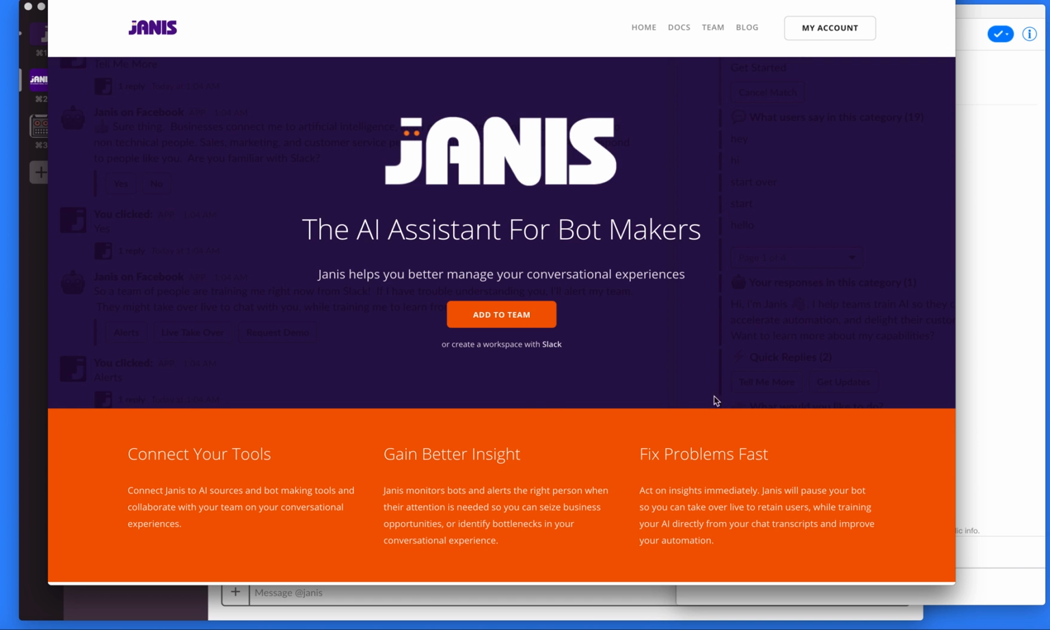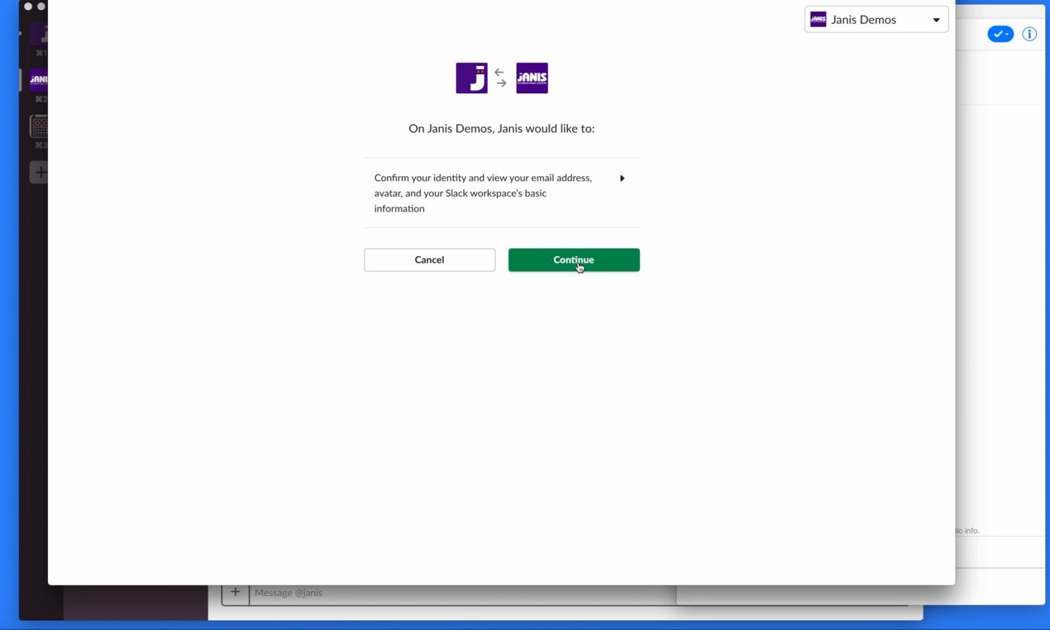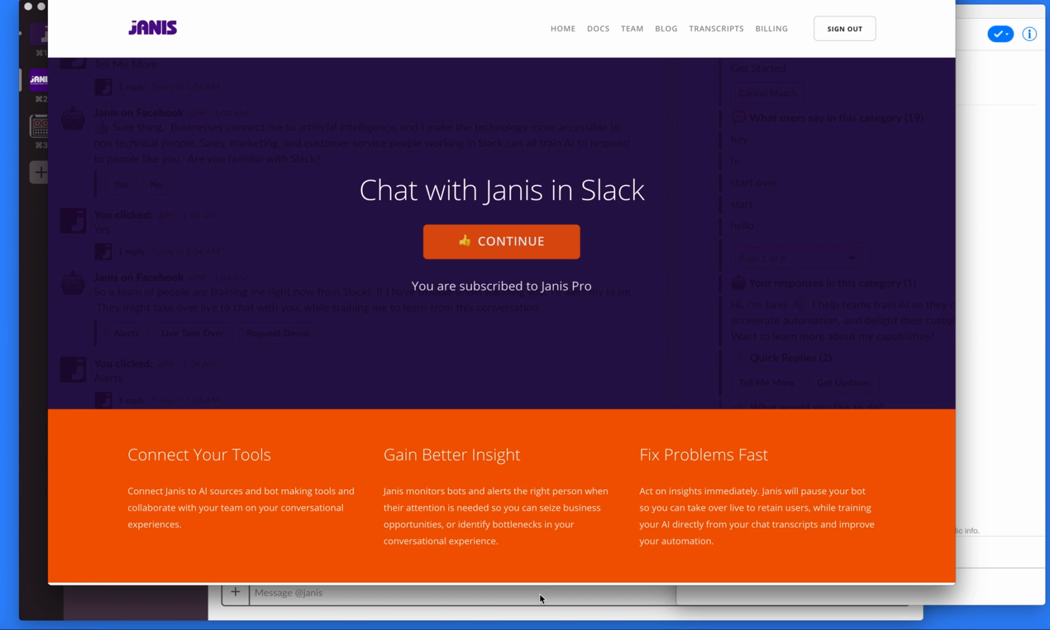So the first thing I'm going to want to do is add Janis, the AI assistant for bot makers, to my team. Janis currently works with teams that use Slack as a workspace. And it's not limited to Slack, but that's currently the workspace that Janis supports. So I'll just sign in with Slack. And I'm now authenticated, and I'll chat with Janis in Slack.